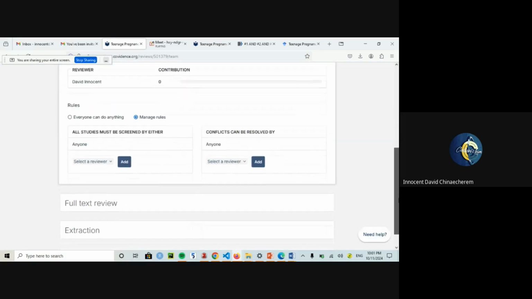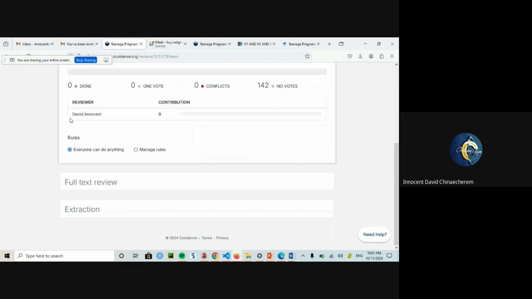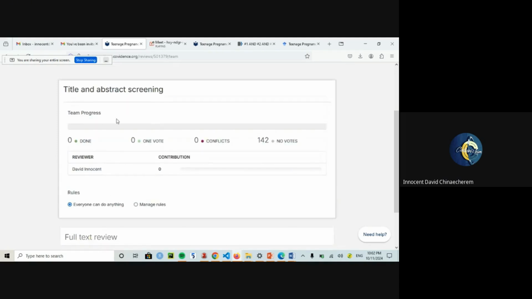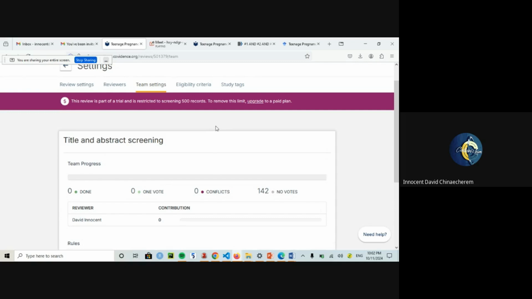Okay, yeah, cool. So this is what I was talking about, right? Because I'm basically using one account to manage this. But most times, if you want to start with your review, you have to say, okay, everybody can actually do anything in this screening process and all that.